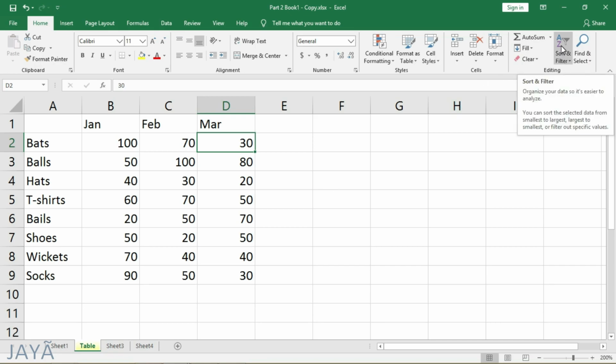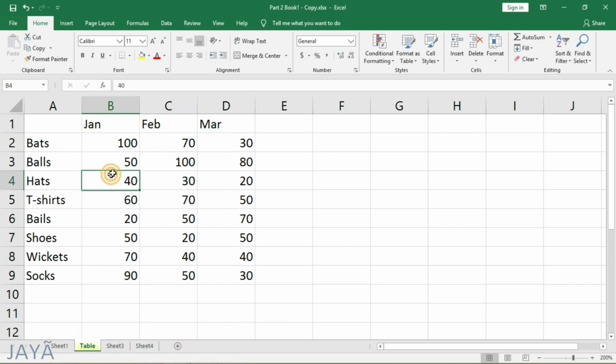The other one is sort and filter. I'm going to sort the data in column B, and I'm going to sort smallest to largest. See here, the smallest one is 20, representing bales, and it's 50 and 70 for February and March, and the largest is 100 bats. It is 70 and 30 for February and March. After sorting, bales should come as the first item and bats should come as the last item.